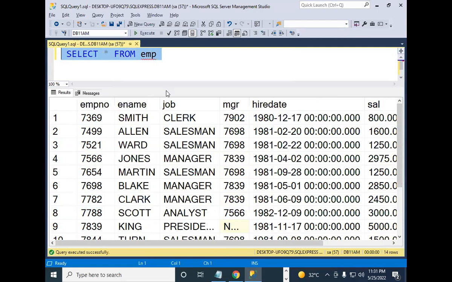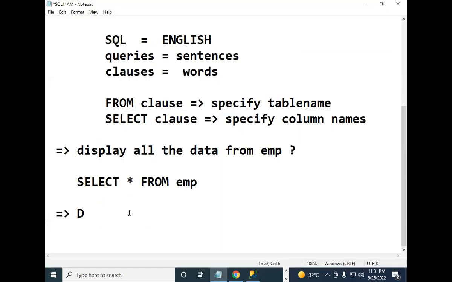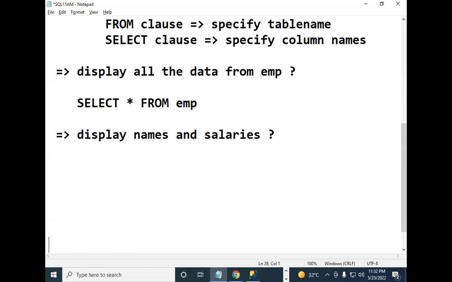But I don't want to see all the columns. I want to see specific columns. For example, I'm asking to display names and salaries. I don't want to see all the data. I want to see the names and salaries. Then what? Select ename, comma, salary from EMP. Whatever columns you want, select those columns. Write the column names separated by comma.